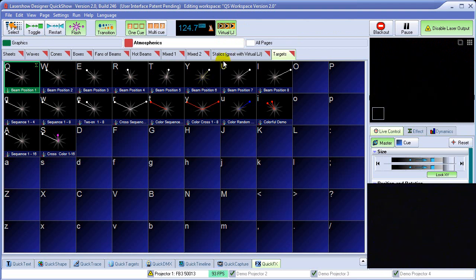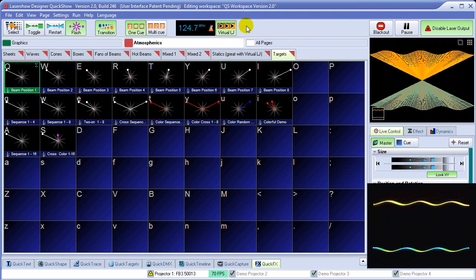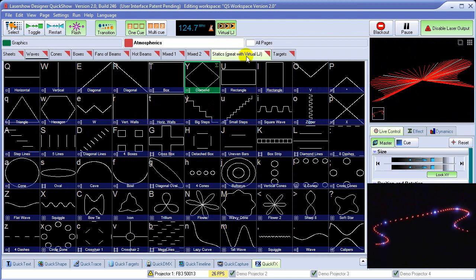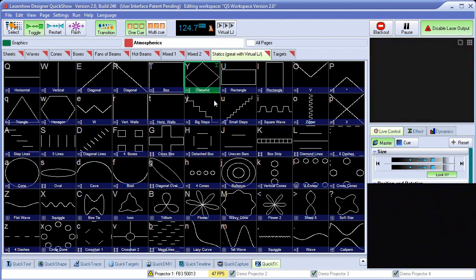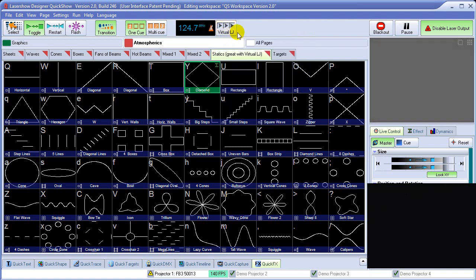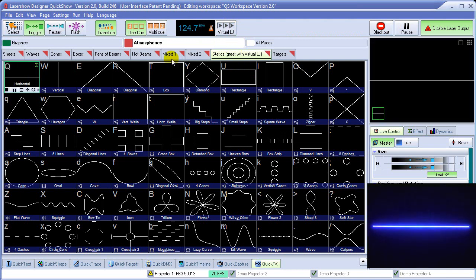So in addition to being able to trigger cues to the beat of the music, the virtual laser jockey can do even more than that. For example, what we can do, we could say, randomize the cue that you trigger on this statics page.